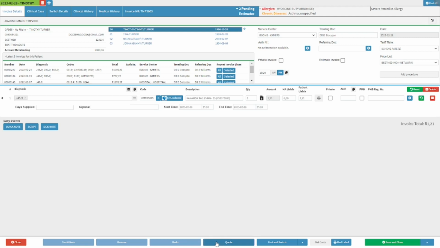Click on the Quote button to send the invoice to the medical aid to see the total amount that the medical aid will cover on the quotation sent. The user is able to click on the Post and Switch button to post the invoice to the system, as well as send the invoice to the medical aid for a claim.